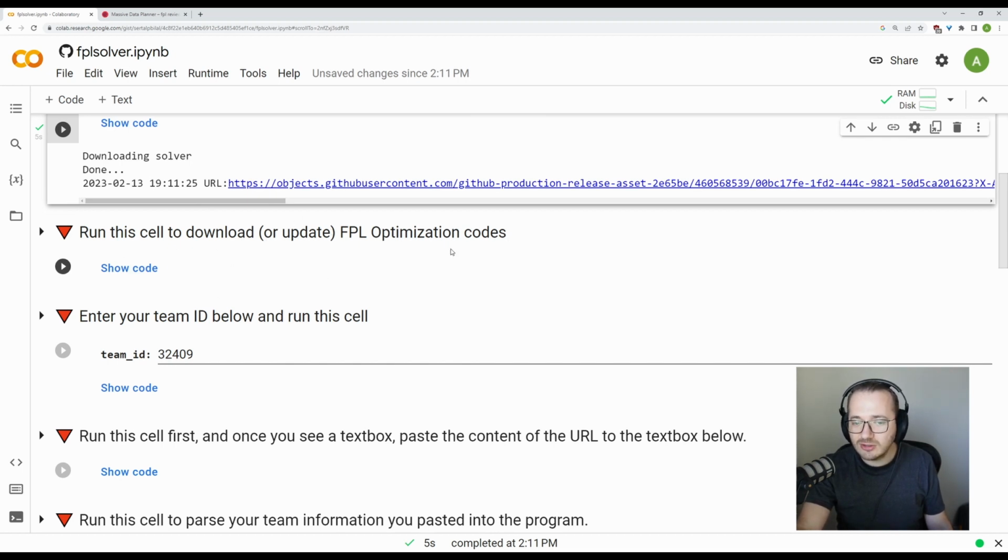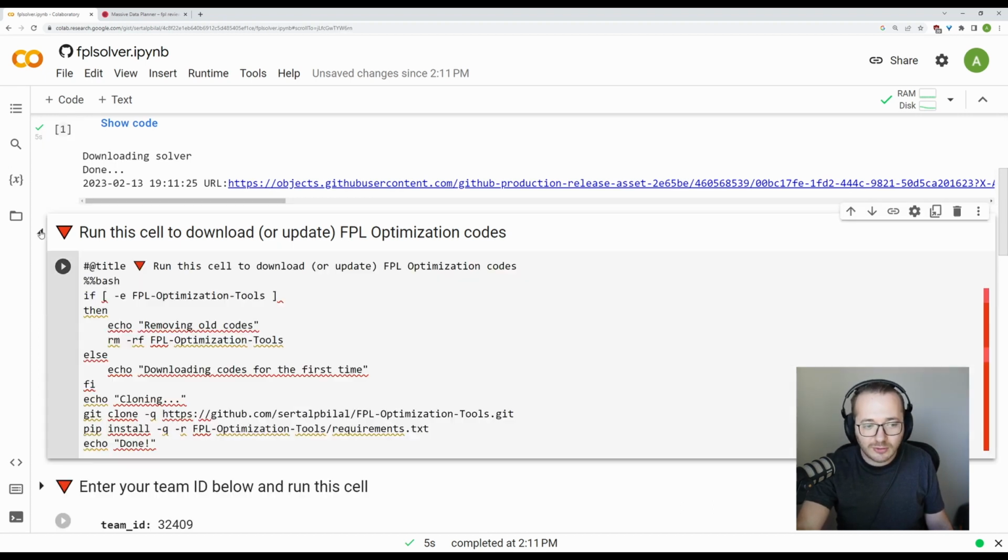So this is essentially the GitHub repository we have been using in this tutorial. We already have our multi-period optimization codes. If you have your own custom optimization codes, and if they are uploaded to GitHub, you can edit and call your own. But for this tutorial, you will see that I'm just using my repository and downloading the FPL optimization tools.